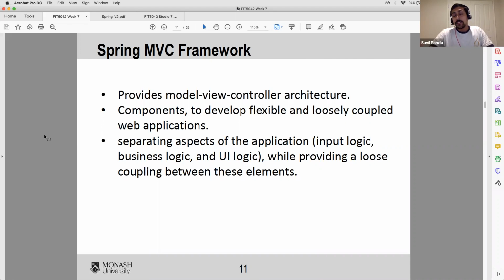Again, it's very similar to your JSF, but it has its own lightweight container doing inversion of control, dependency injection, and things like that. It has its own component to run web applications. The benefit is that Spring MVC is a very loosely coupled web application. That means if you want to make changes in the UI, you just have to update a JSP and other.